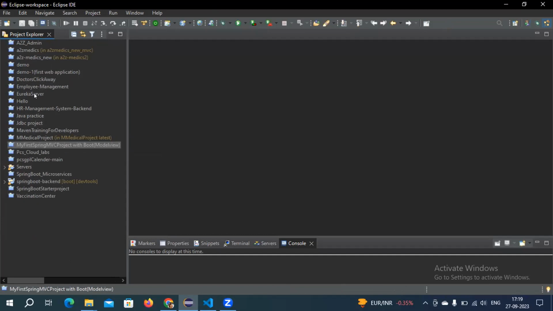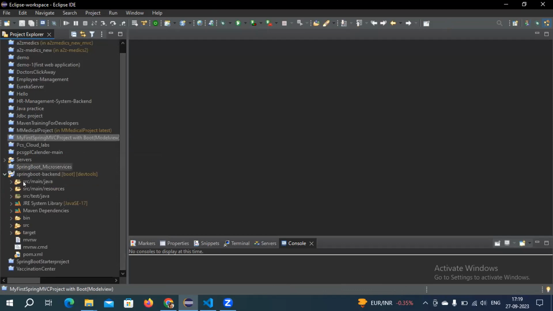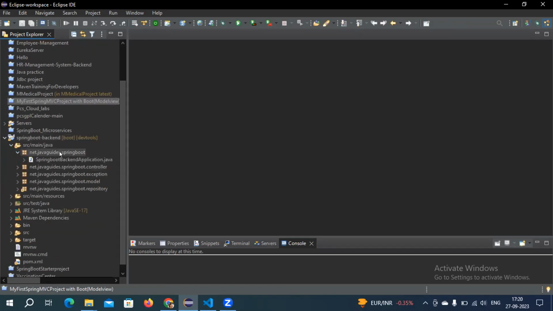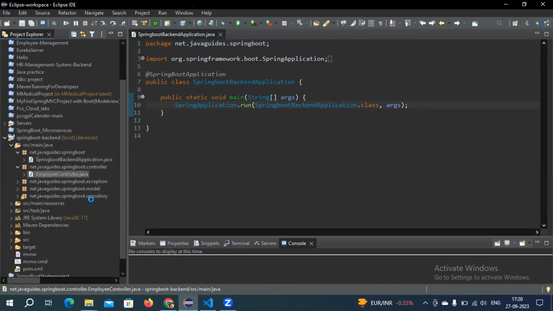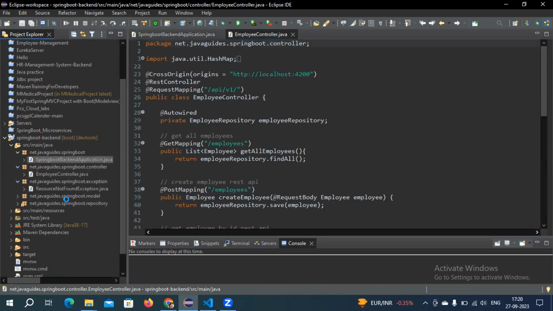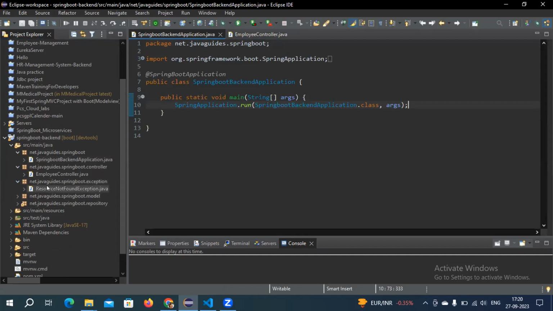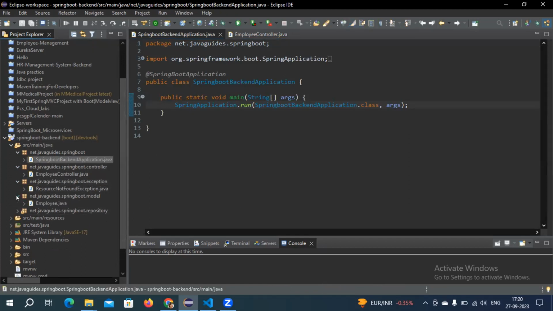Okay, so first of all, what is the project folder? Yes, this is the folder. I have named the project Spring Boot backend. This is one kind of Spring Boot project. Inside the src main java, this is the main application program where we can run the full project. And this is the controller class, employee controller. This is the exception. If the project has an exception, then it will be handled here. Then employee.java is an entity class.